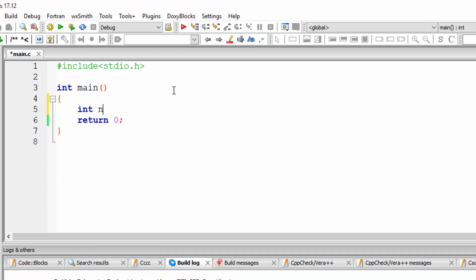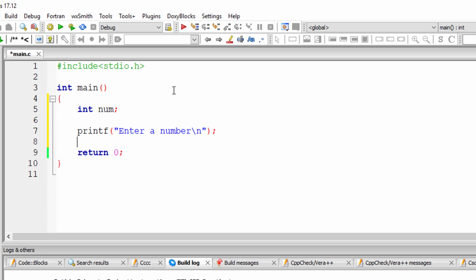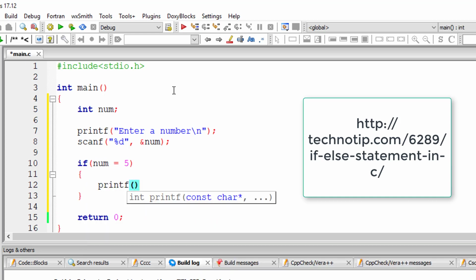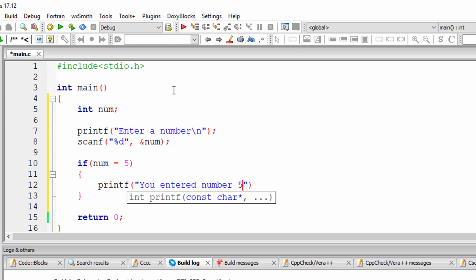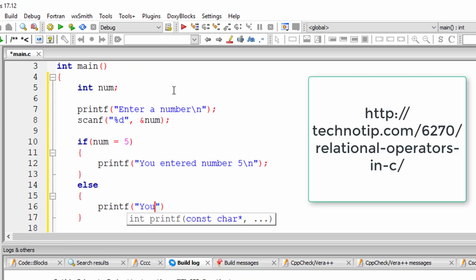I'll write a small C program here. You will have to guess the output for this program. I'll ask the user to input a number and I'll write a simple if-else condition. Depending upon the condition, the if block or the else block gets executed. If the user enters the num value as 10, what will be the output of this program?